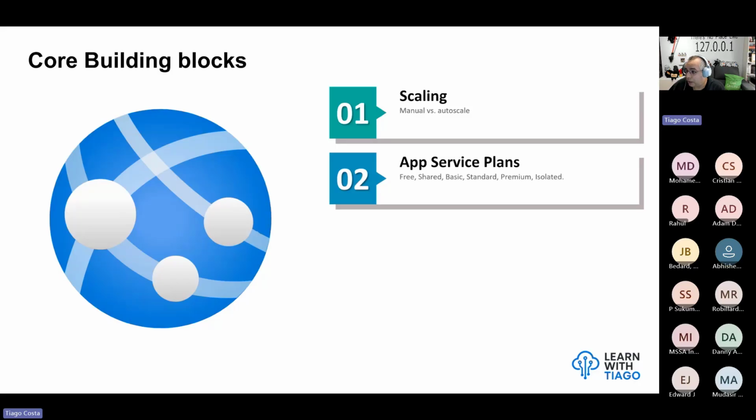It's actually pretty accessible when it comes to how much you need to pay for this. So yeah, it's actually pretty okay for this. What we have more in here is that premium allows you to have auto scaling. Standard actually also allows you to have auto scaling, but basic does not.